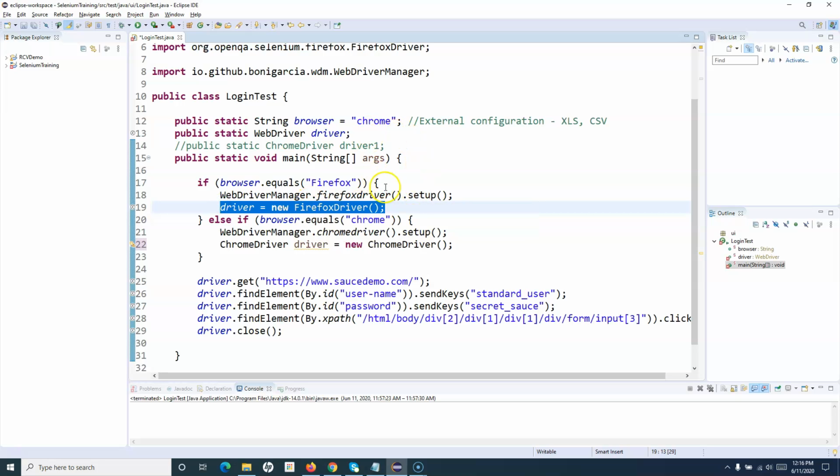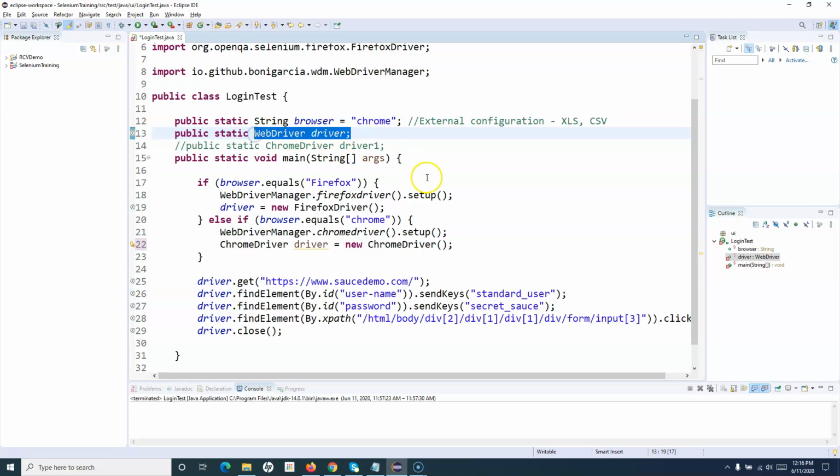Now, if we want to drive multiple browsers and do not want to duplicate our code for each browser, we have to create an object of the class FirefoxDriver or ChromeDriver, while taking the reference of the interface, which is WebDriver. So that is what we are doing now: taking a reference of the WebDriver interface and then creating objects of the specific browser classes.